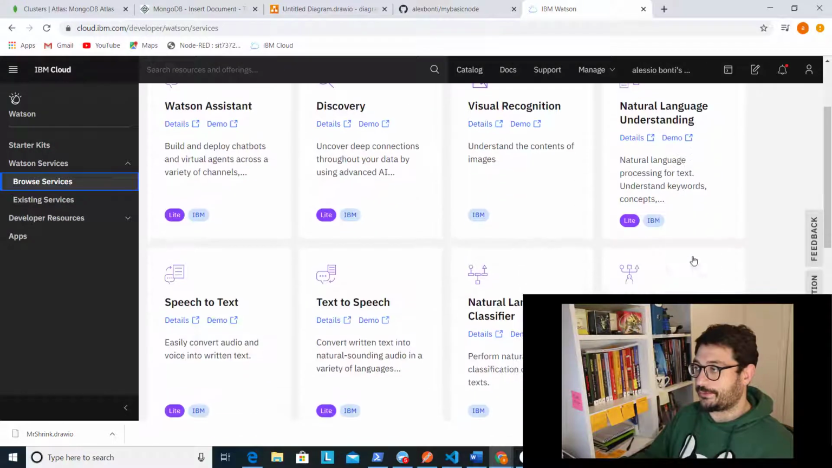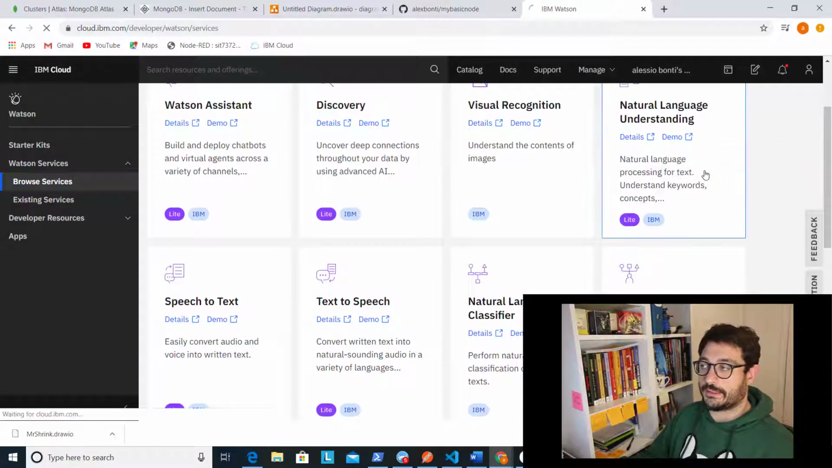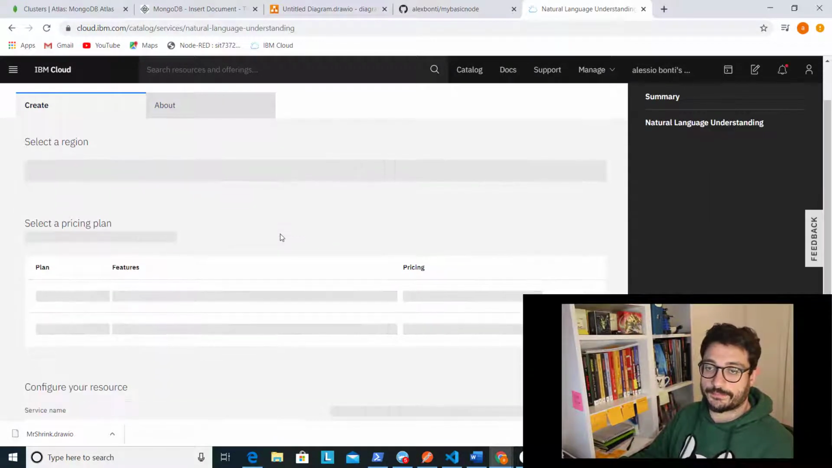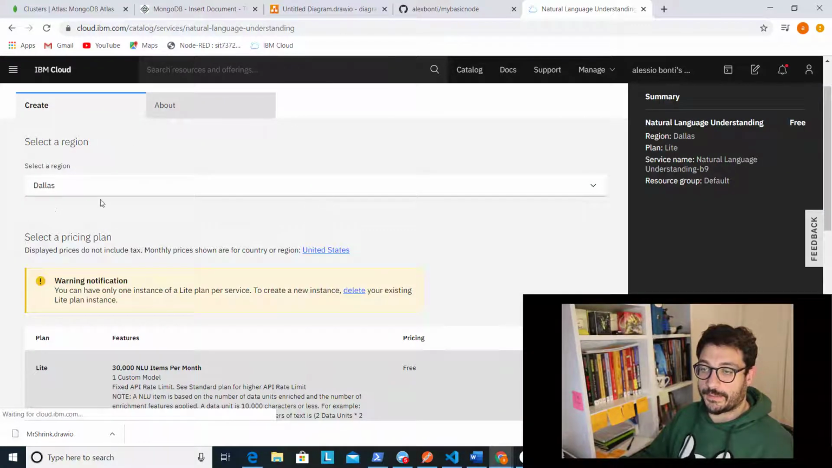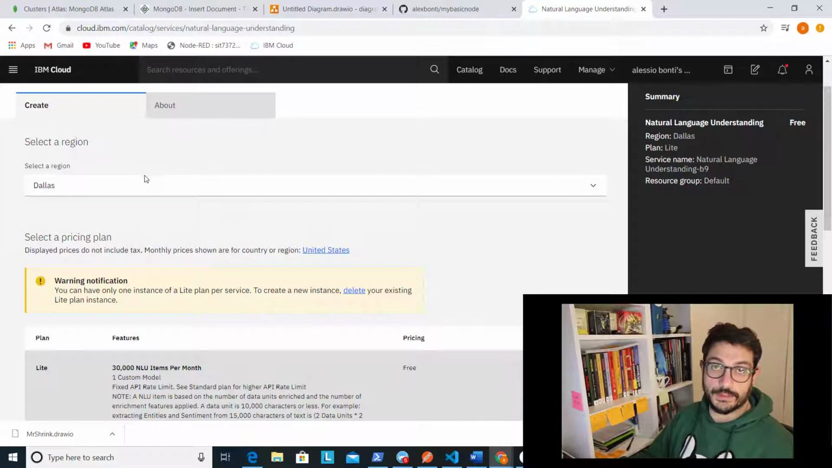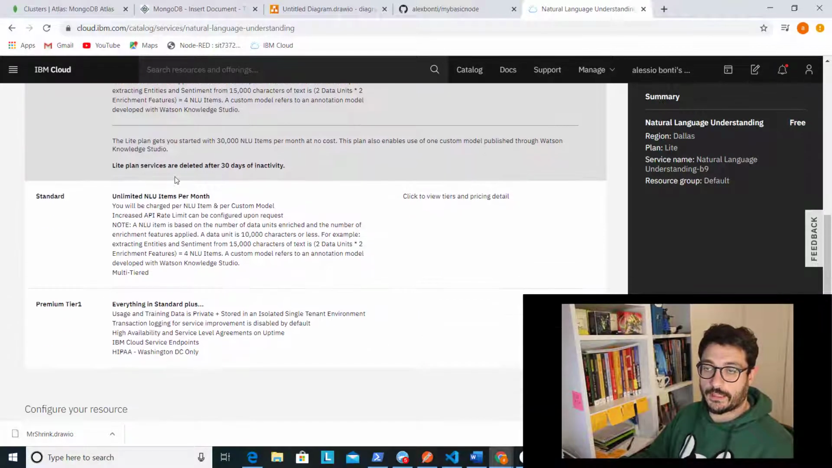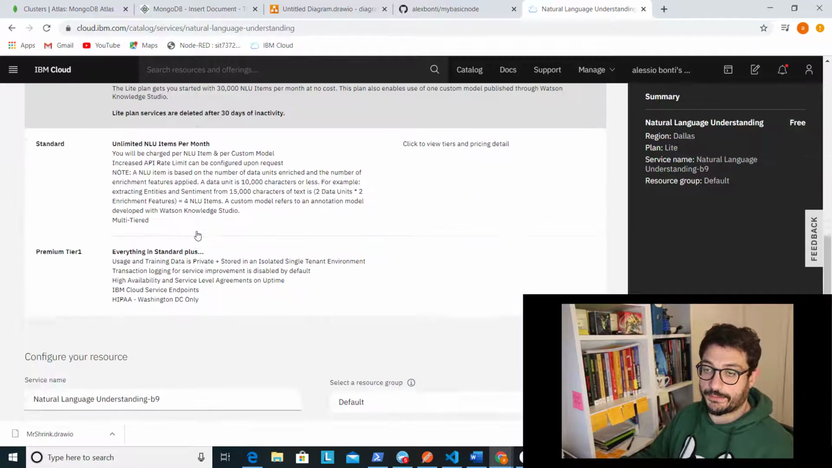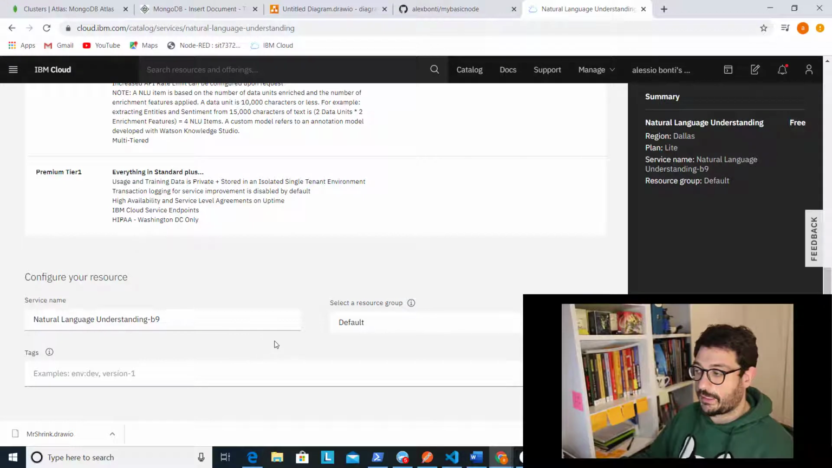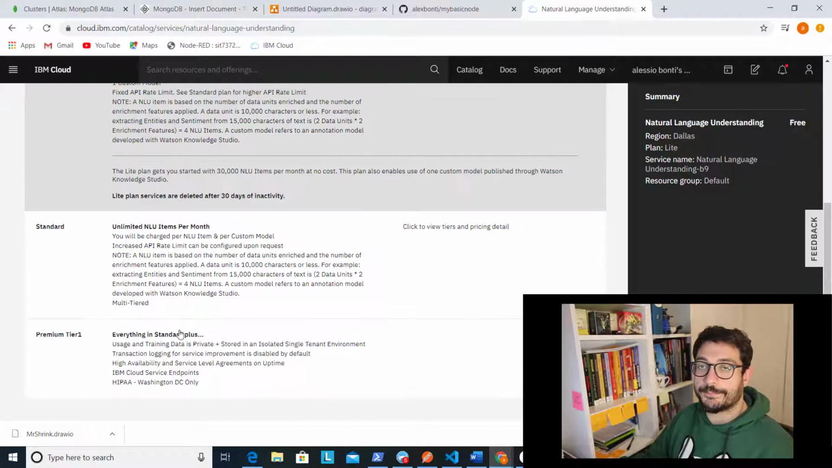For this one I was using natural language understanding. You just go here. As per usual, you choose where you want to deploy it. Some information about how much you can use it. For example, you can do 30,000 for free every month, which is not bad at all. I can't create it because I already created it, but basically you just give it a name.